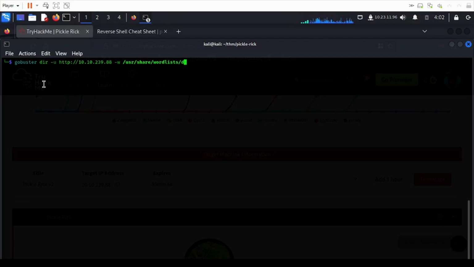So we'll go to /usr/share, then wordlists. Then I think it's at this point where we specify that we're using dirbuster. Then we'll specify our directory list, directory-list-2.3-medium something. Let me check. Yeah, that.